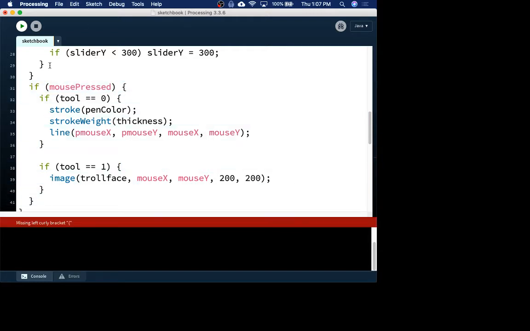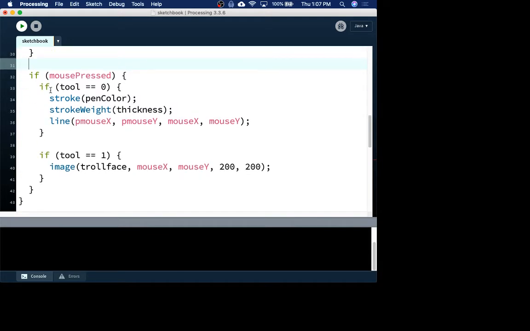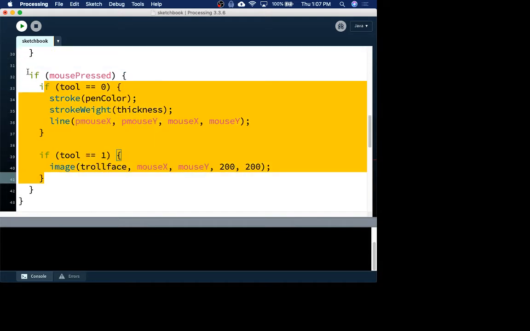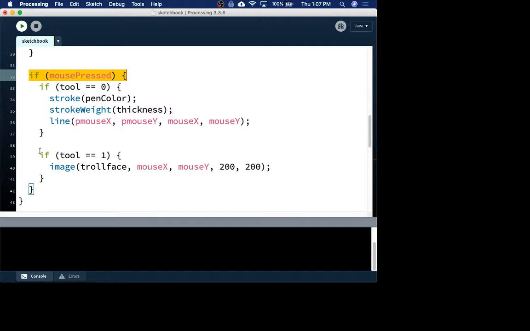You guys see that? Both of those if statements are inside of the if mouse pressed. So if one is outside, then it won't really do anything when you press the mouse. So just constantly do it. Check that out. And the way you can tell that, by the way, is pressing Control T. You press Control T and you get both of these if statements indented one level in from this if statement, then you know you did it correctly.